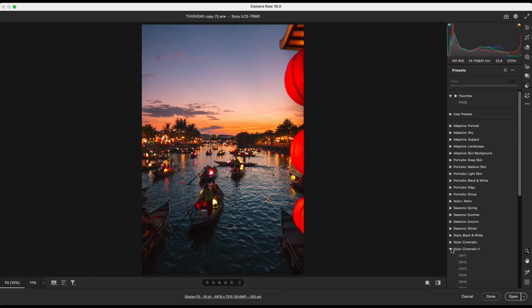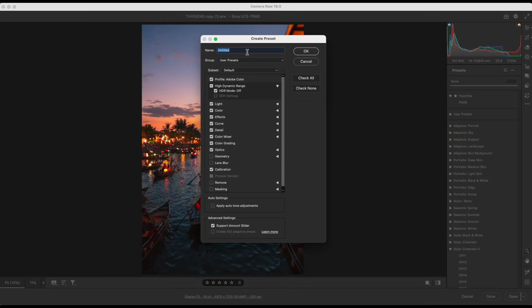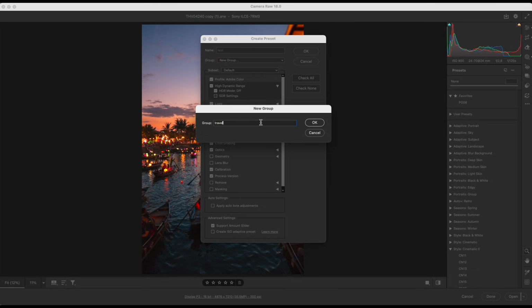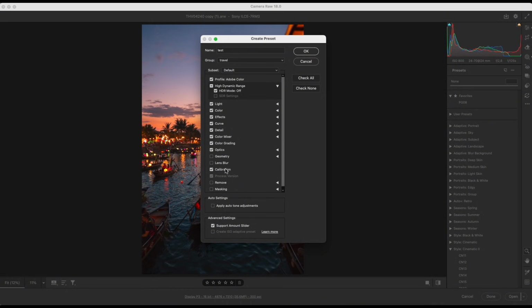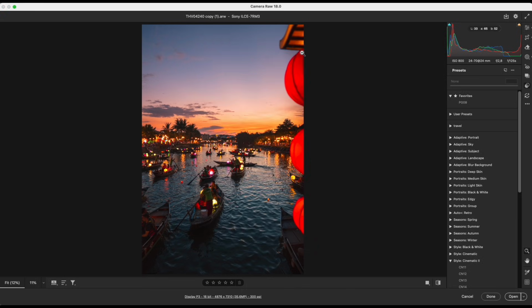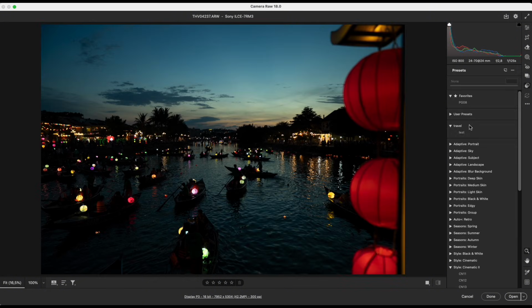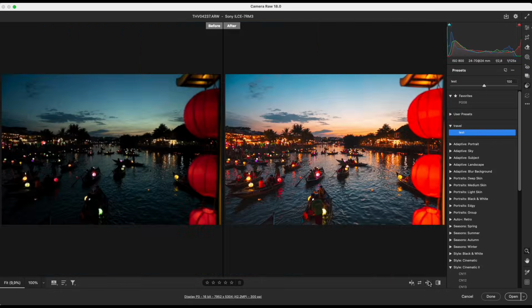Tip 6. Create your own preset. In Camera Raw, there are many built-in presets that help you color grade faster. But you can also create your own preset. Open the preset panel, click Create Preset, give it a name, and you can even create a separate group to keep things organized. Here, you can choose which settings from this image you want to save, including masking. Personally, I usually don't include masking because masks depend heavily on position and can easily become inaccurate when applied to another image. Once saved, your preset will appear right here. Open another image and apply it, and you already have a solid color base to work from.